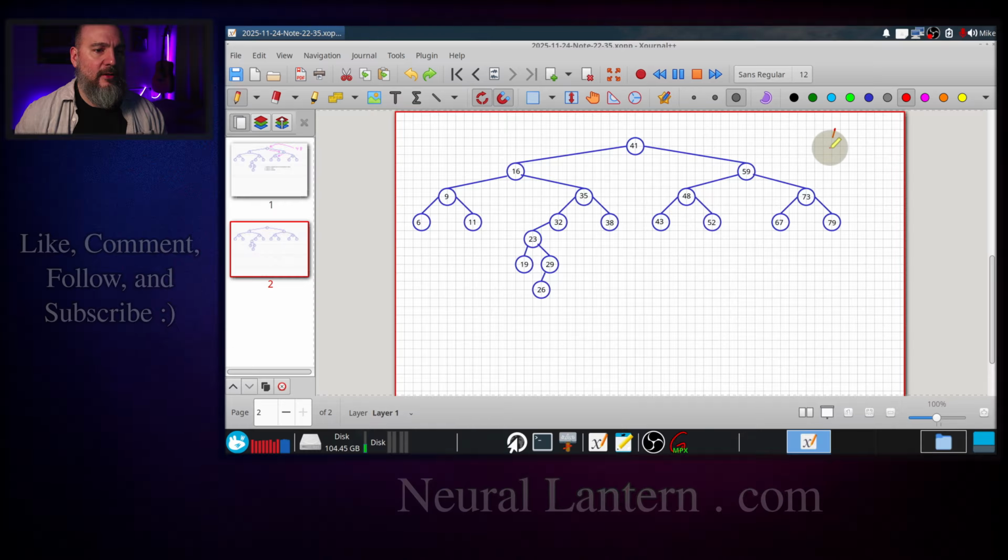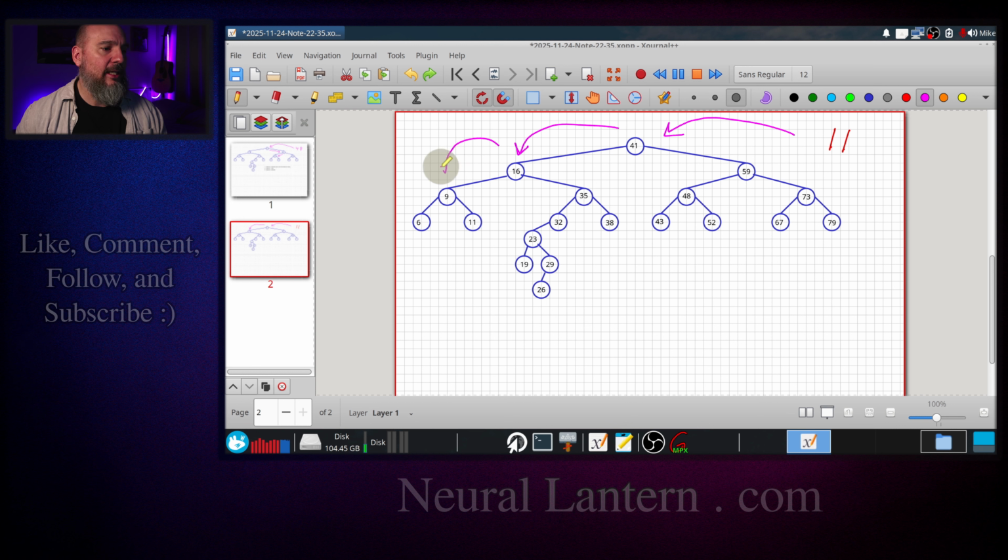I'll put 11 here. We first search for 11, so we look at the root node. 11 belongs on the left. We look down here. 11 belongs on the left. We look down here. 11 belongs on the right. We find 11. If we reach the end of the tree and we couldn't find it, then maybe throw an exception at the user: hey, you tried to delete something that wasn't there. But the 11 is there, and now we have to figure out how to actually delete it.